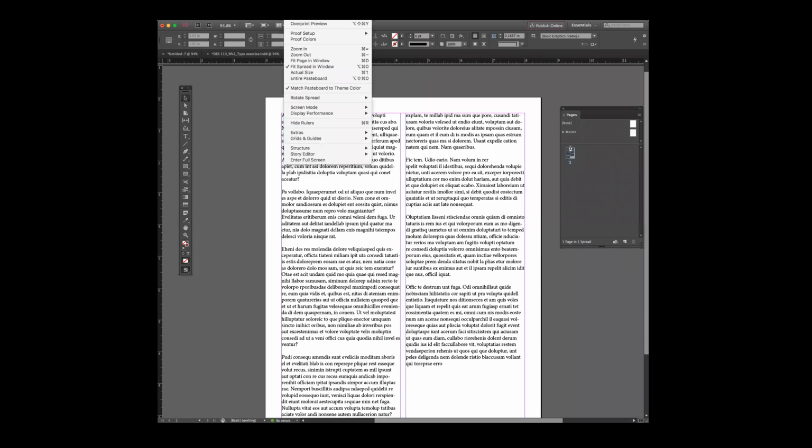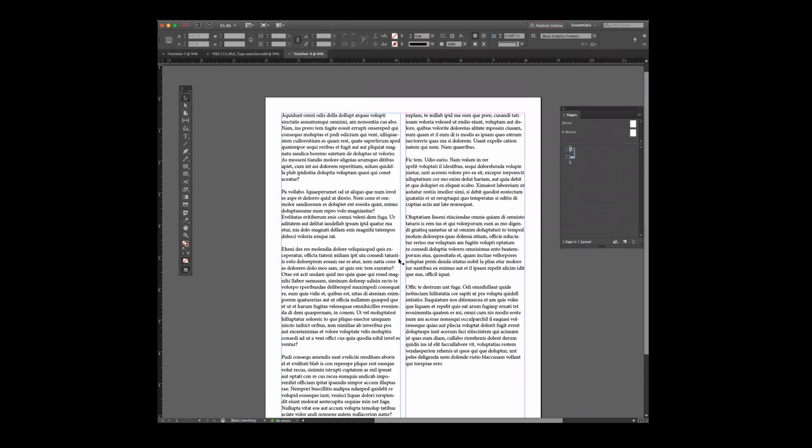So remember, if you go to View, Extras, and Show Text Threads, it will show you that your text boxes are linked. So once you've done that, go ahead and let me know if you want to share your screen and just show me that you've got that part of the document set up.